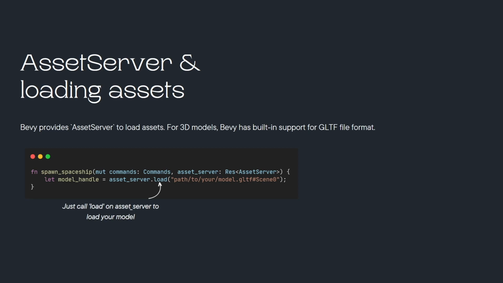Asset server.load is basically telling the asset server to start loading this asset. It returns a handle to the asset, which is just a reference to that asset. If you have multiple handles, you can think of them as just pointing to the same thing. You can clone an asset handle to get another reference. Handles are reference counted. If you have no handles to an asset, it should be cleaned up by the game engine for you. That way you don't have to manage the ownership of the asset. Bevy abstracts that away for you.